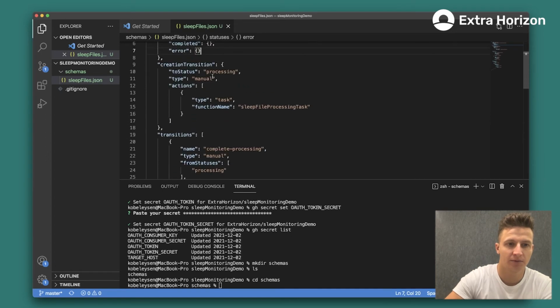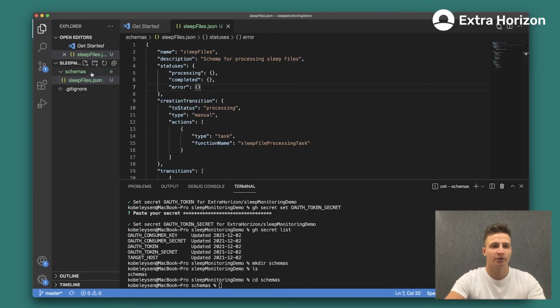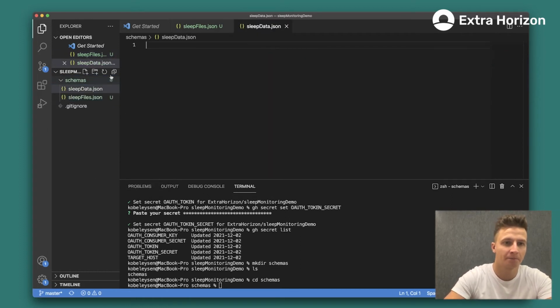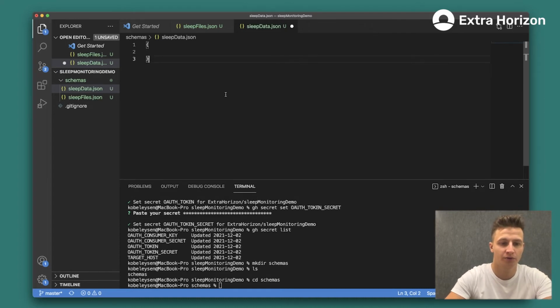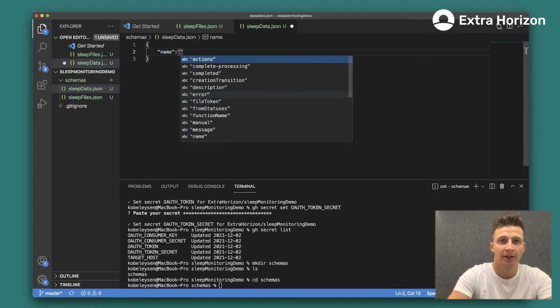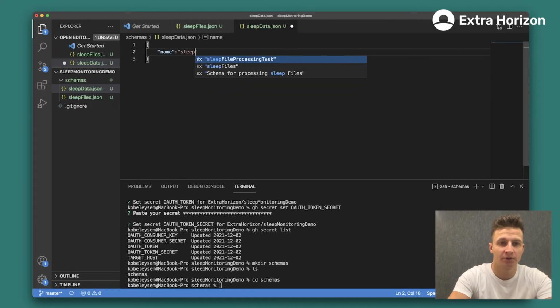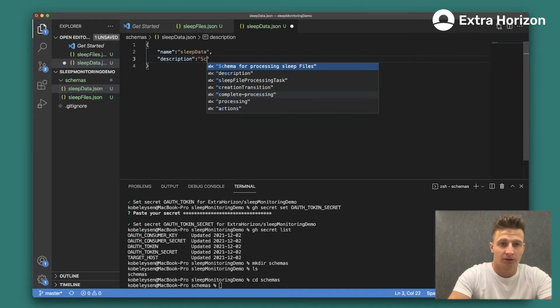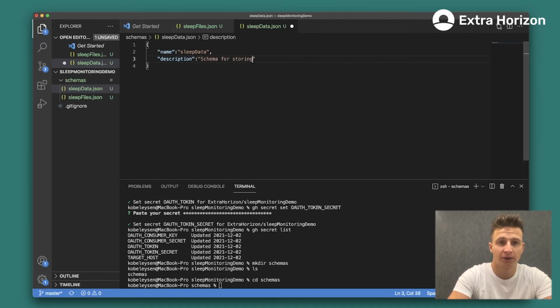Yes, all right, seems good. So now we've created the first one. The next one is going to be sleepdata.json. And for this, we first need to give it a name. This is going to be a bit simpler. So this is going to be sleep data. Description: this is going to be a schema for storing processed sleep data.